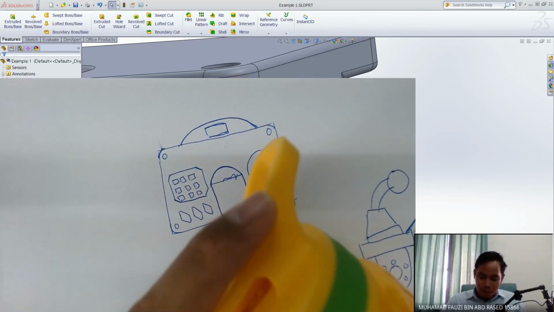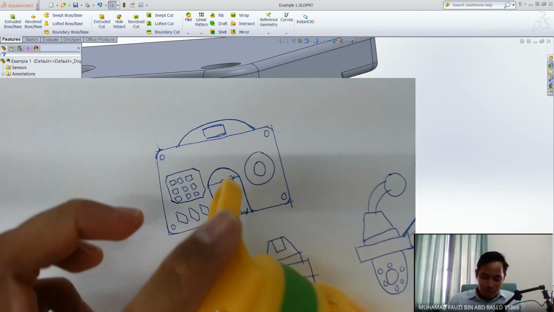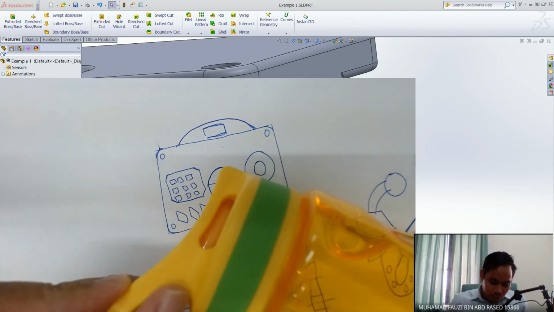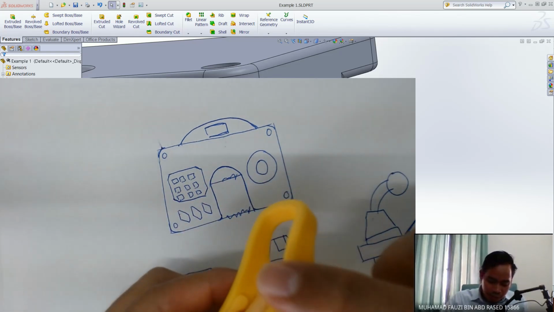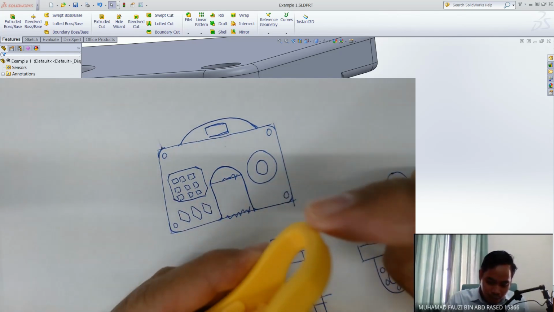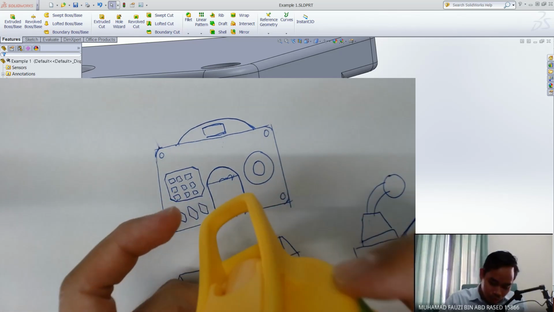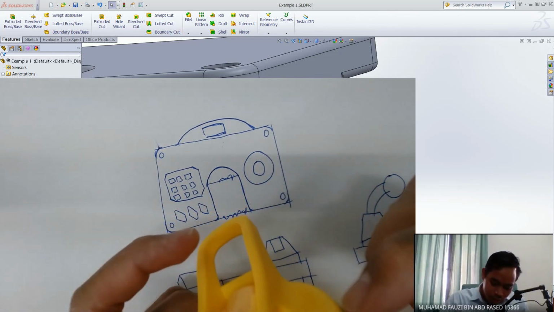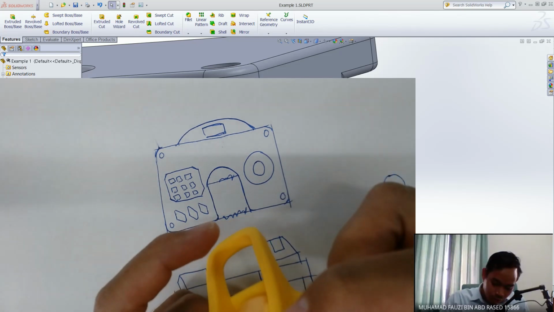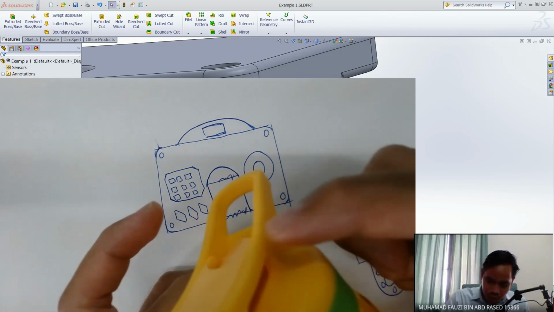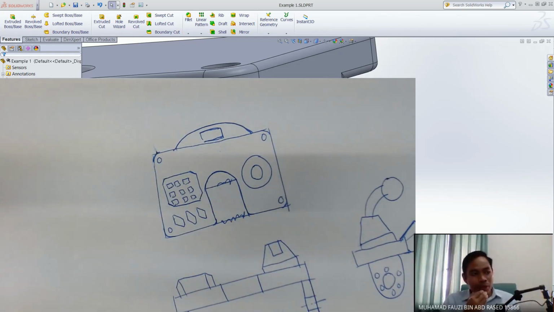Okay, this part, you can see the edges is a fillet, right? It's a round shape. So if your part has this shape, then you need to assign a fillet on this edge. As you can see here, we also have a round fillet here, and this round here is a different size. See, this one is bigger than this one. So you need to measure your parts to see what kind of fillet they use.